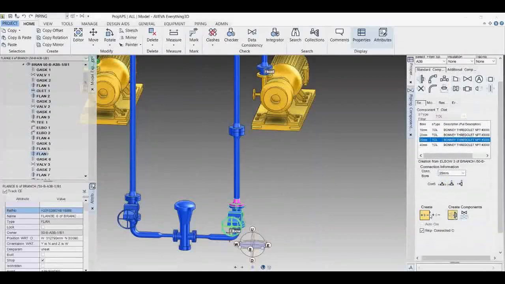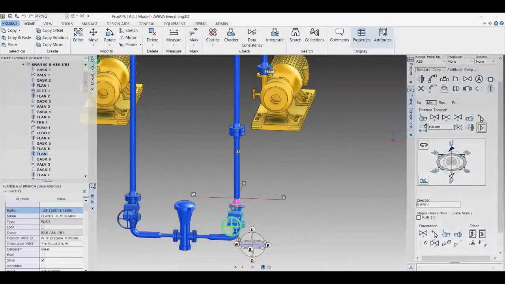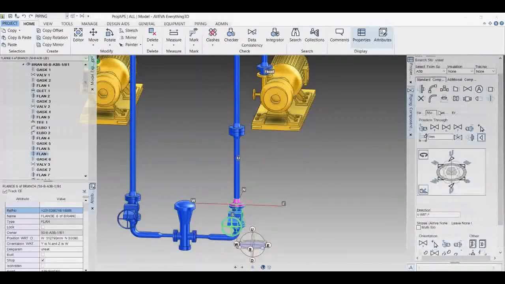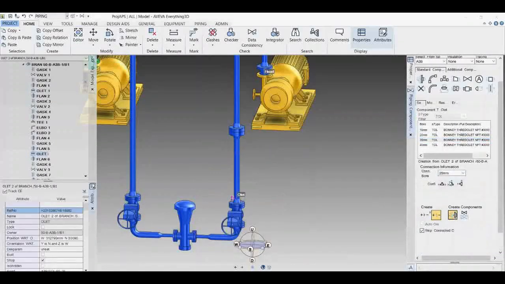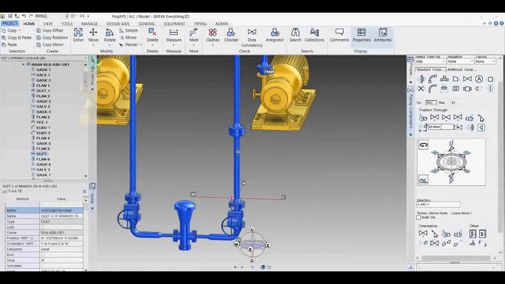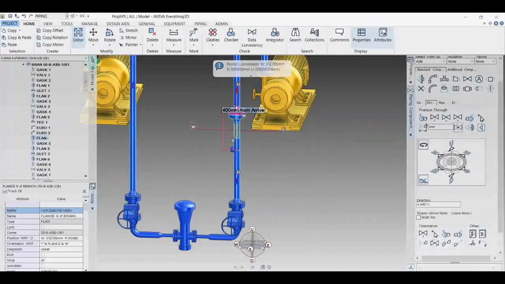And just after, we have to make one more connection, branch connection, for the flow control valve. One weldolet upstream of the flanges will be created here. Adjust the size, move upward for clearance of the flow control valve.